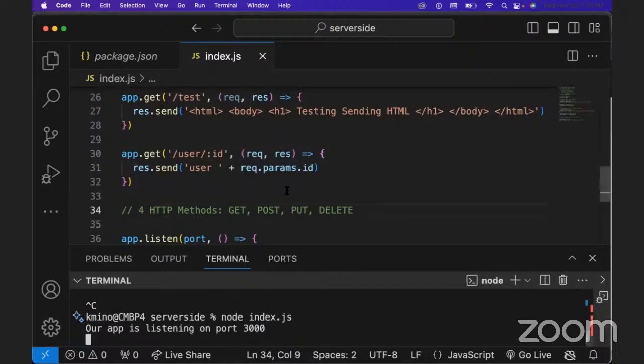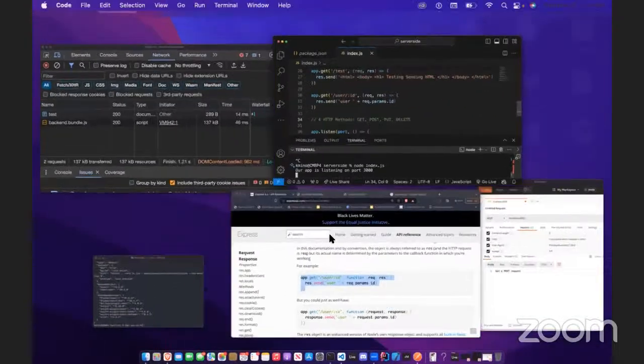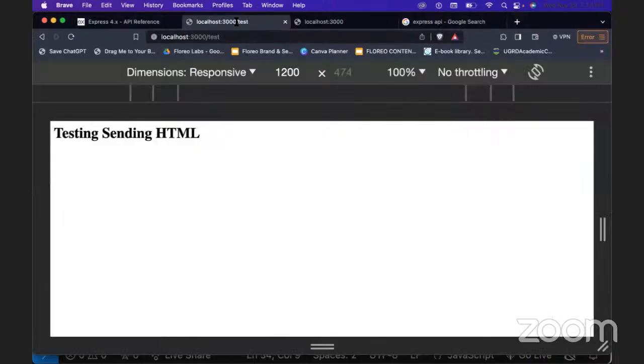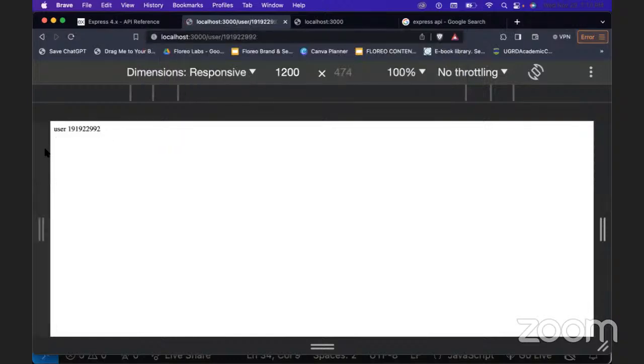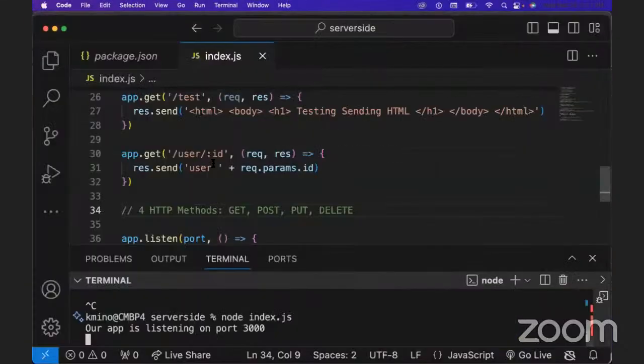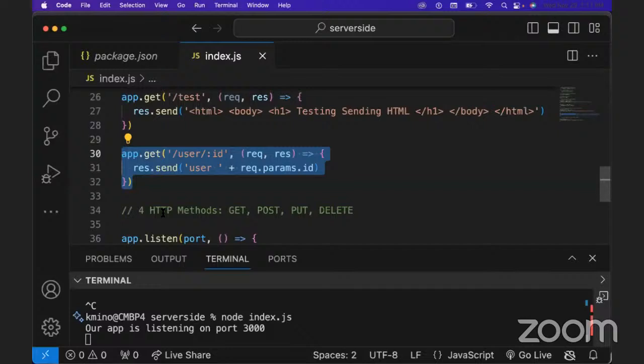Now that the server's restarted, I should be able to go to /user/ID. So let's say /user/ and some data, and I should get back some data. Cool. So that's working. So remember, you're gonna have to go to /user/ and put some data to represent this parameter for ID. But go ahead and try it on your own. Just create this route for yourself and test it out.